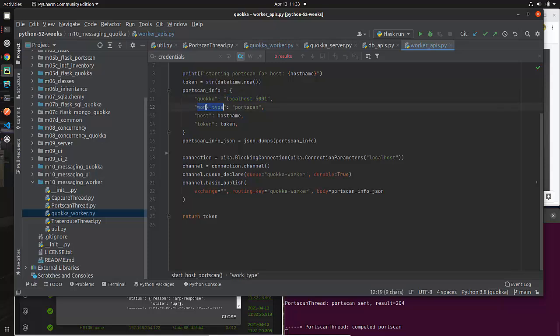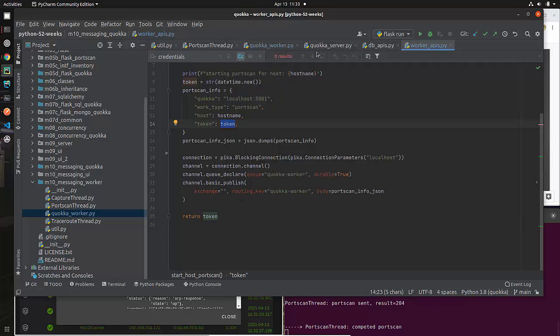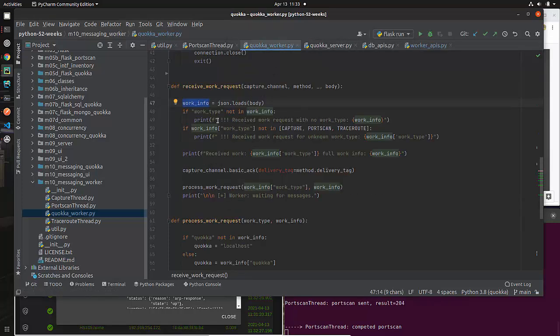Now work type is something that I invented. It will either be port scan, or it will be traceroute, or it will be packet capture. I think capture is the word that I used. The host, since it is a port scan, is going to be the name of the host. And then the token, remember our token is important. I'm not going to be manipulating it, but I do need to pass it back with the data. So remember, we're in the worker side of it right here. We're looking at it on this side, how the data goes in, and when it comes back in our Quokka worker, right now we've got exactly that data.